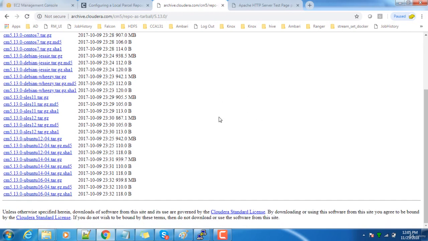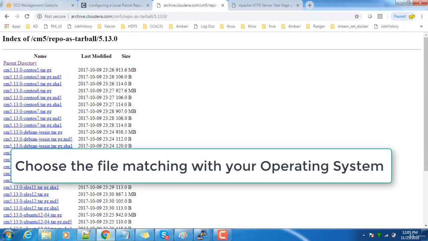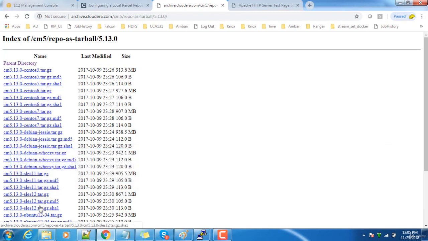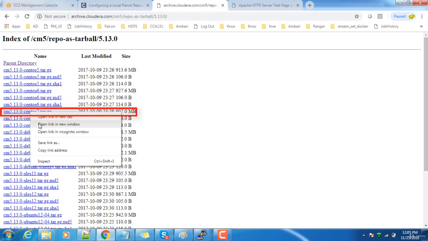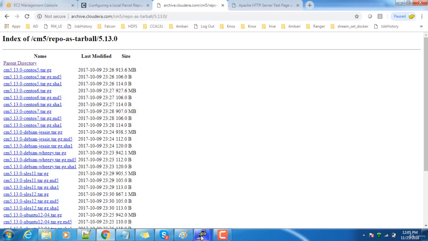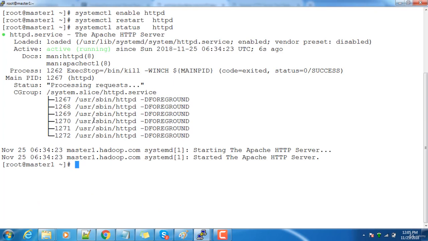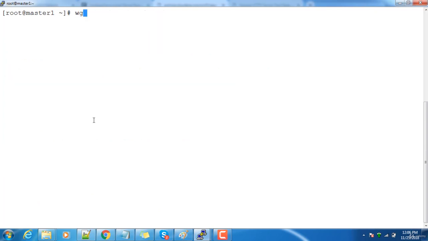From here you can see a lot of files. These are all based on the operating system that you are using. If you are using CentOS 5, you have to choose this tarball, for 6 this one, and for 7, this is the one. Since I am using CentOS 7, I need this file. So copy link address, then come here and use wget.